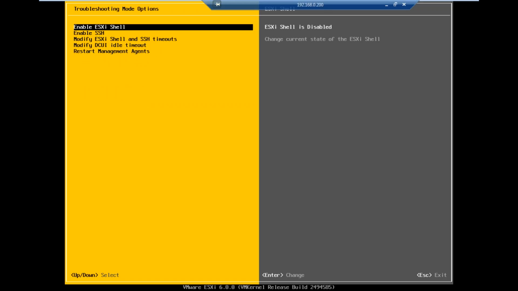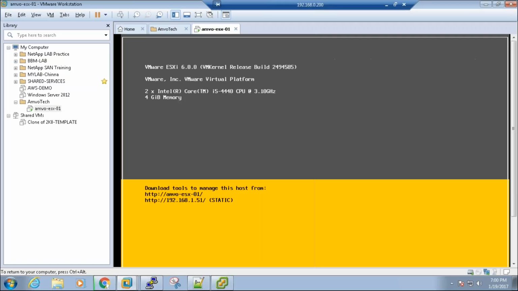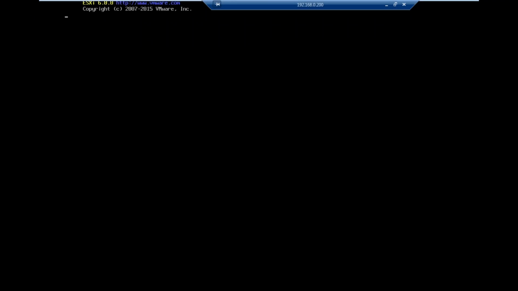it says Enable ESXi Shell. This means that apart from the graphical user interface that you're seeing now, there is a command line interface as well. If I exit the full screen, press escape, and then press Alt plus F1 key combination, it gives me a blank screen, because it is disabled at this point of time.